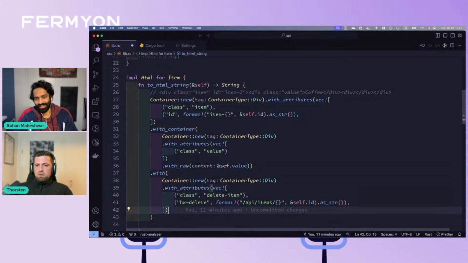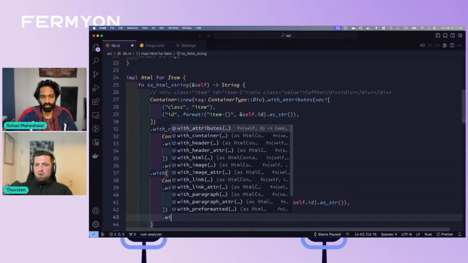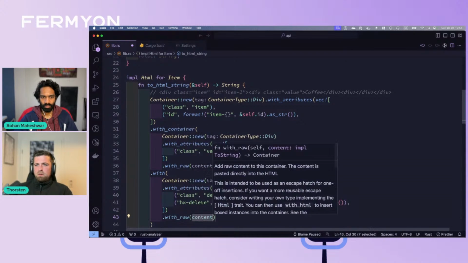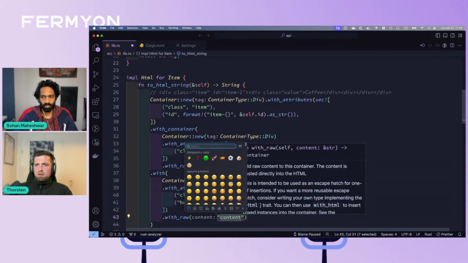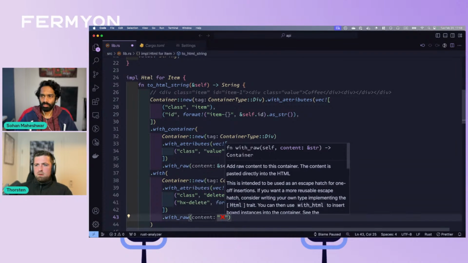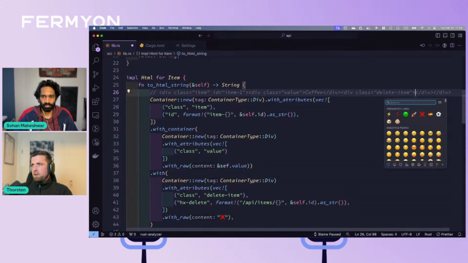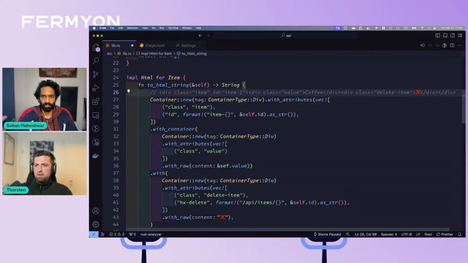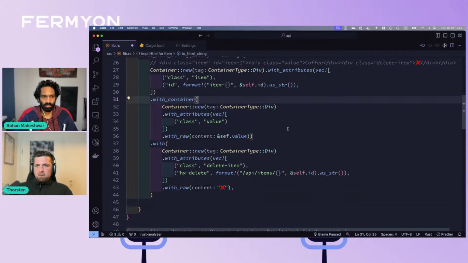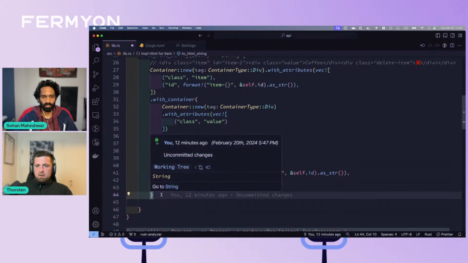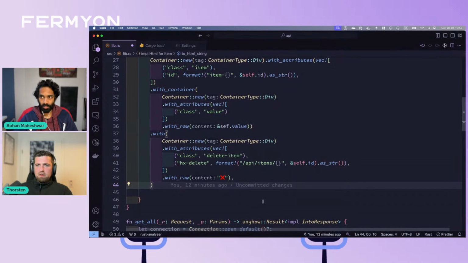So closing this one over there, and let's say with draw, we add an X. Okay, that's the content. So there will be a class equals delete item, and so on and so forth, and there will be the red X over here. Now let's check. So we have our chain, and we have the width over there. Oh, and the width must be with container.